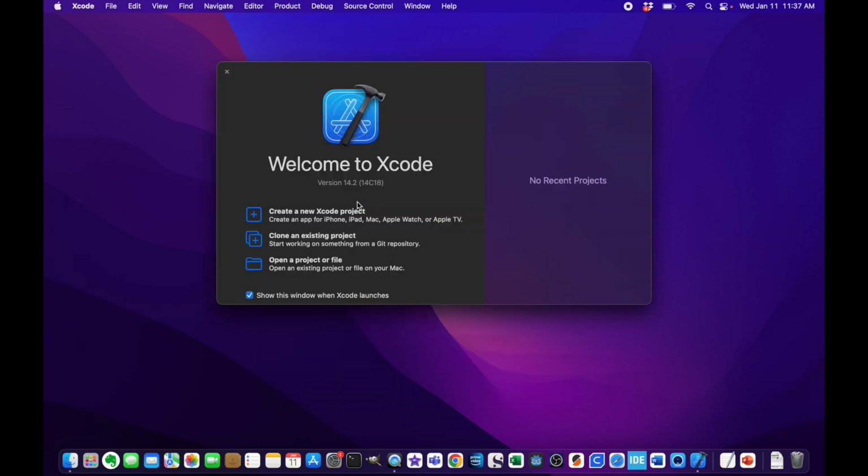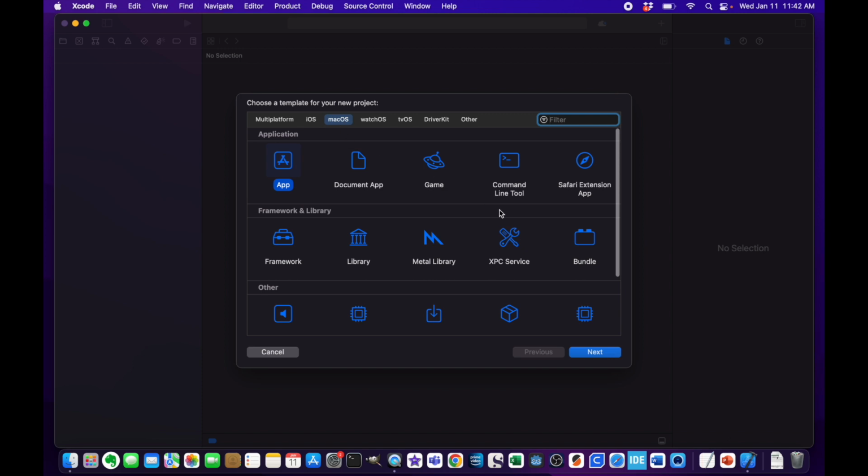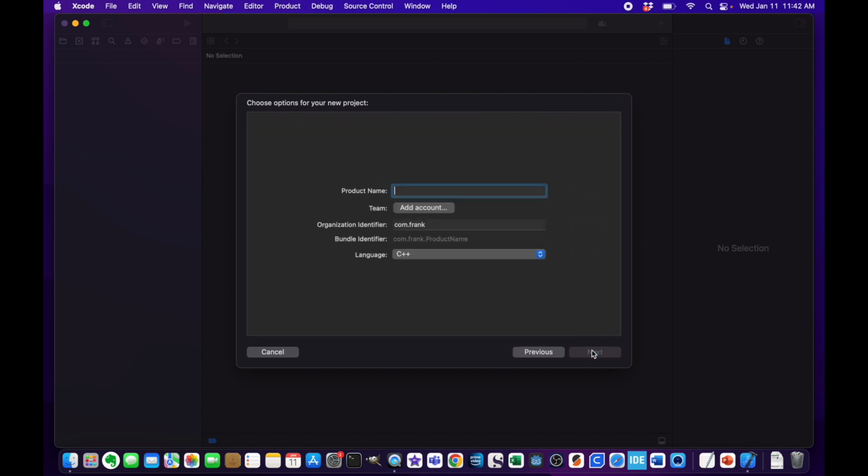So now we have the option to create a new project, or if we had existing projects that we've been working on, they'd be listed over here in the recent projects pane. So I'm going to click create a new project. Now at this point we have multiple options. Our purpose is simply to create a C++ project, a program that could be executed from the command line. And so to select that, we'll go to macOS, and you'll notice we have this command line tool option here. So we'll click on that, and we'll say next.